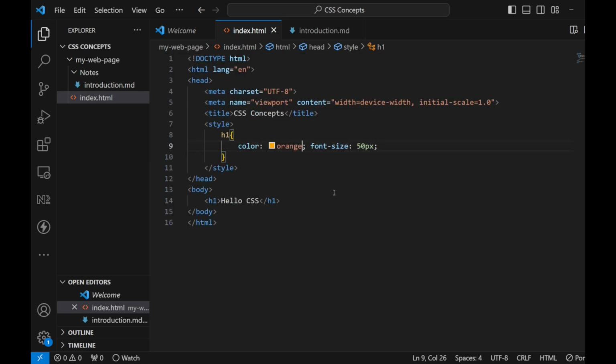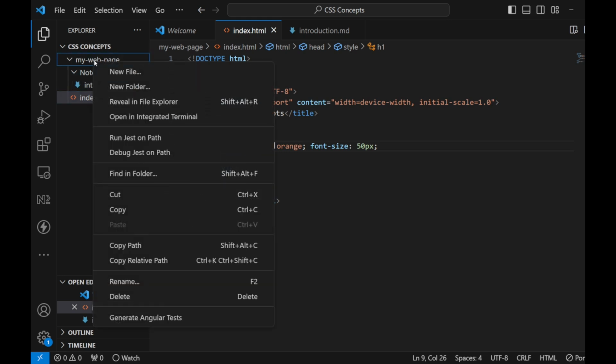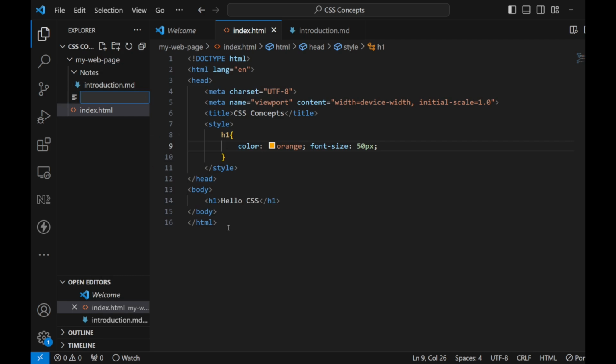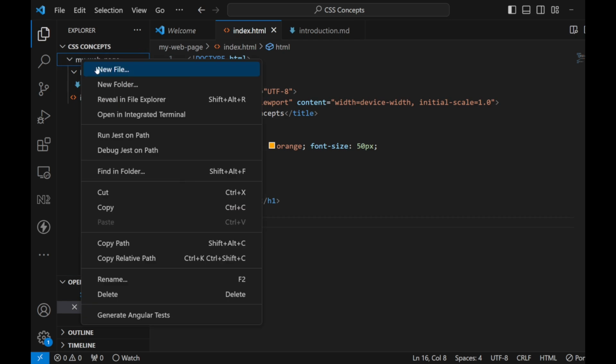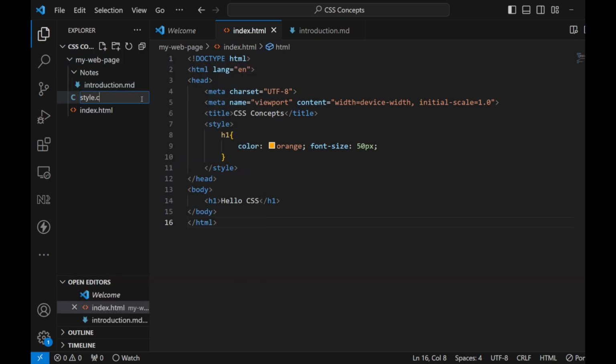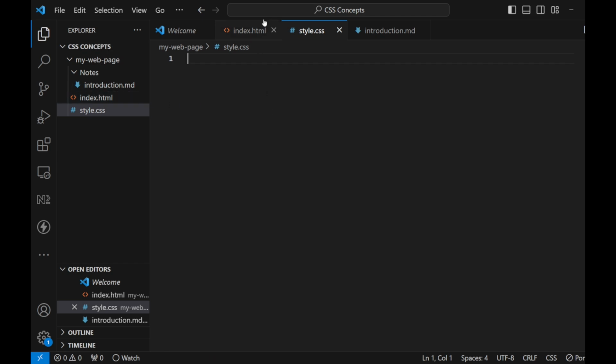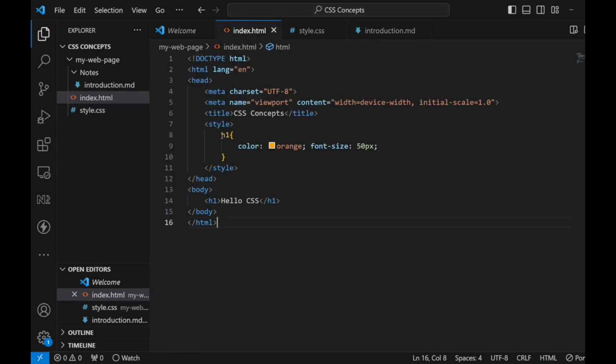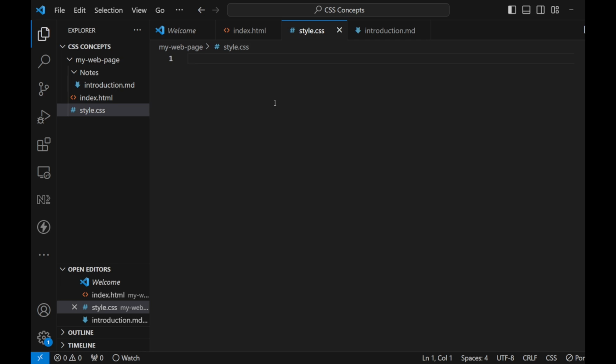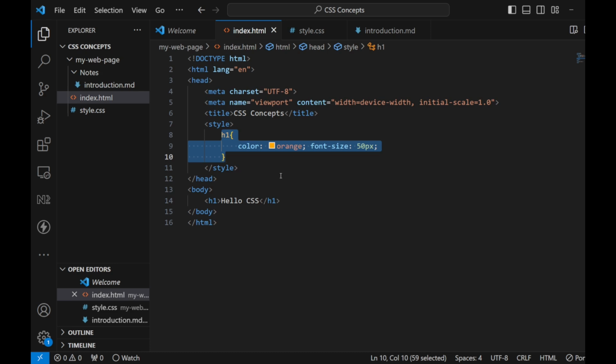Now come to the external CSS. External CSS is written in a separate .css file. So let's create a style.css file. Remove the CSS from here and place it here. Okay, save it.